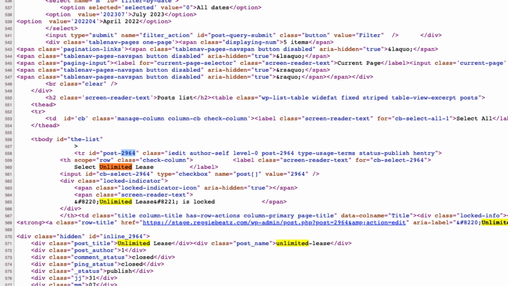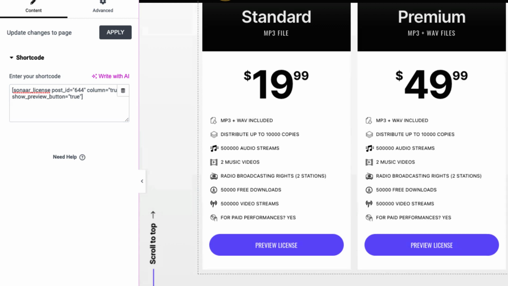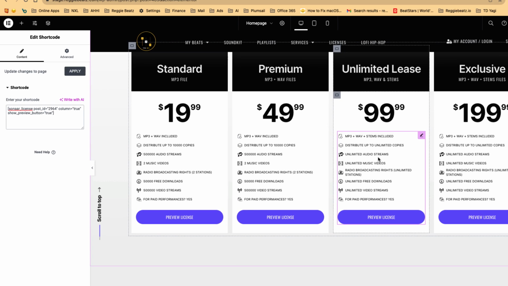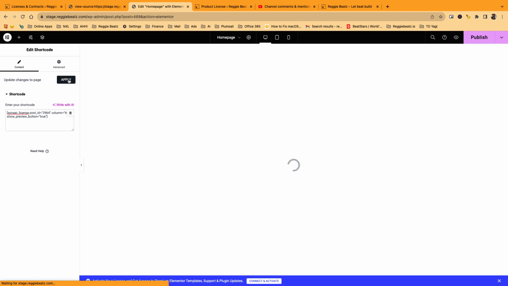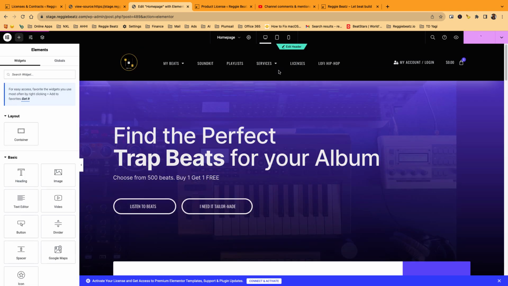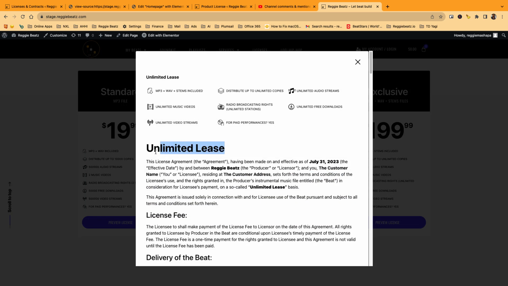So once you copy the ID, we're gonna come back here and go to unlimited lease, click on it, and here by the short code where it says post ID, you're gonna replace the ID with the new ID, and then boom, there it is already updated. Let's click on apply, then let's click on publish. So now as you can see, we have our unlimited column, and here's the price, here are the features. Even if you click on preview license, you should now preview the unlimited lease.